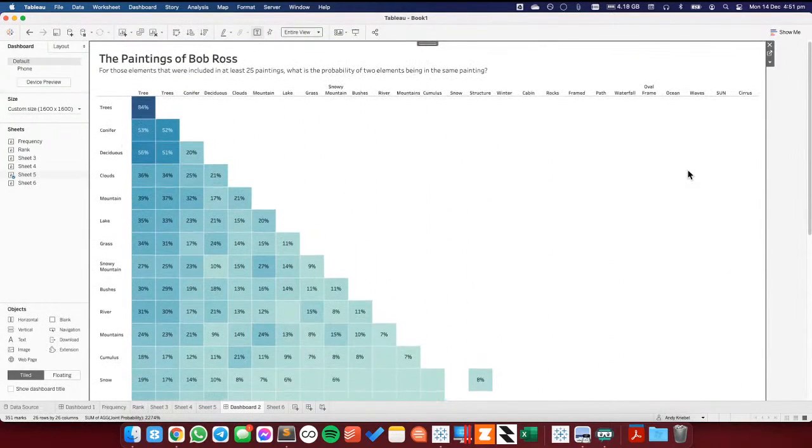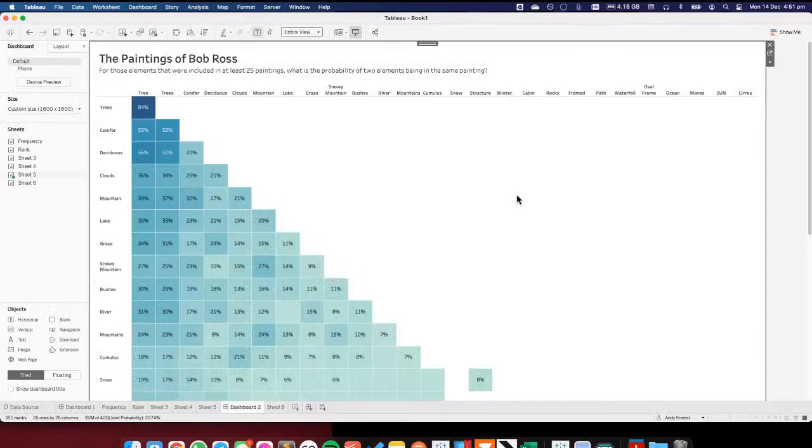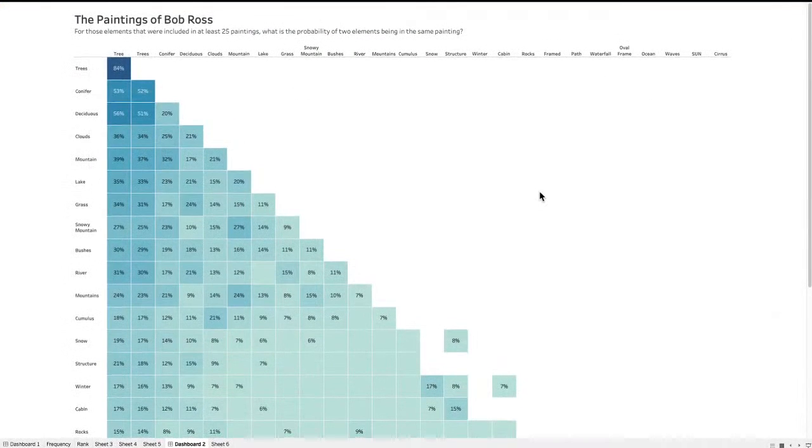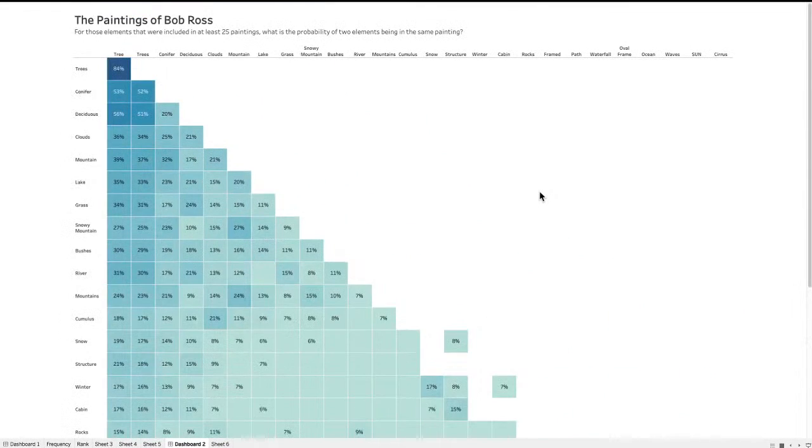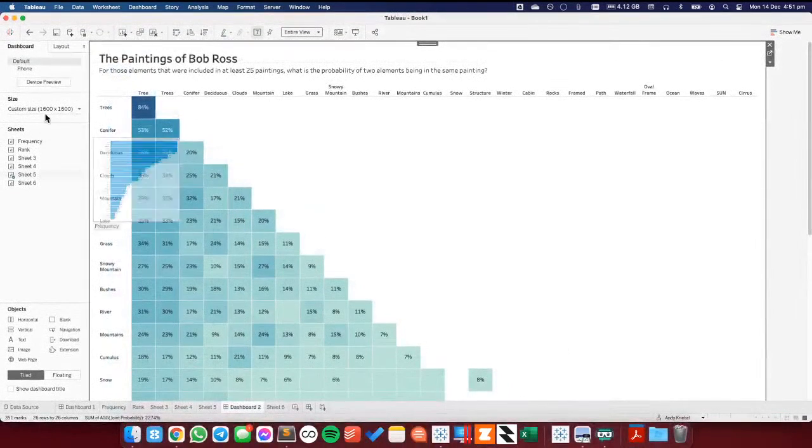Okay, but is 25 the right number now? So let me put this in entire view and see what it looks like. So I think this is entirely too large. So what if I make this 50?